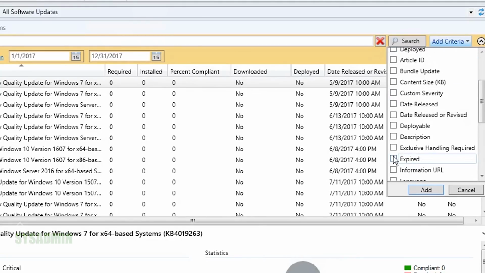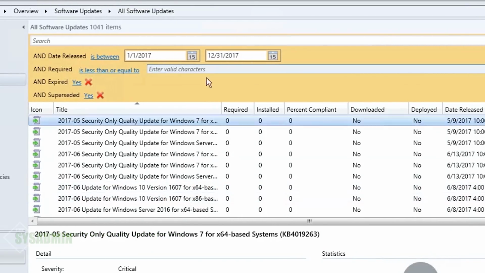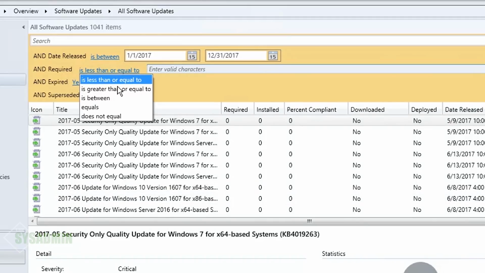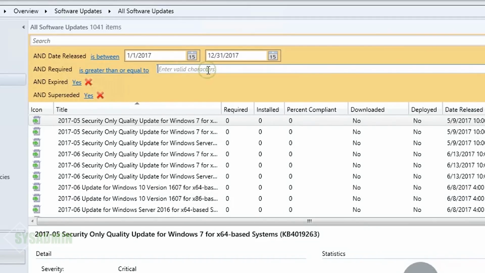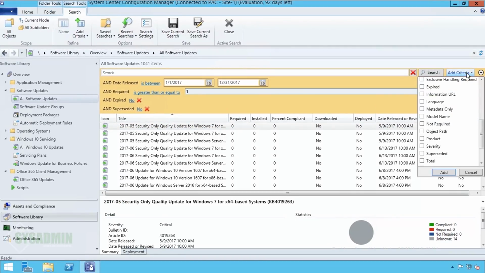So next we'll set required. We'll also set expired, and then we also want to set superseded. We'll click add to that. And for required, we want to make sure that it is greater than or equal to at least 1. That way, if a computer does not require the update, it will not download it. For expired and superseded, we do not want those, so we'll select no on those.